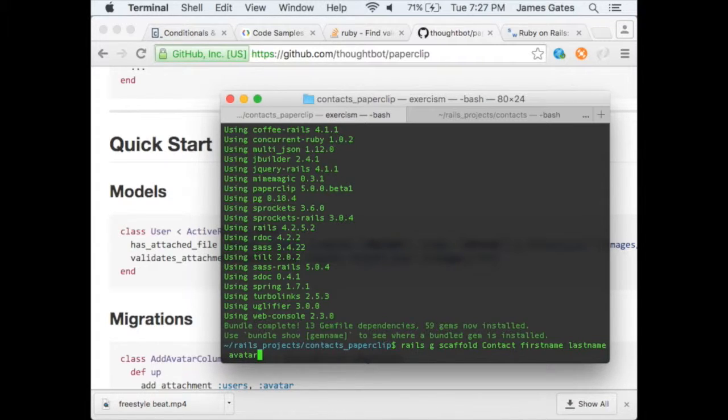Okay. Actually, don't type in the avatar. Paperclip takes care of that for you. Just first name, last name, and email. Okay.